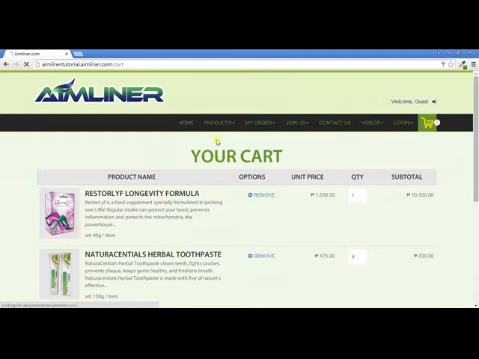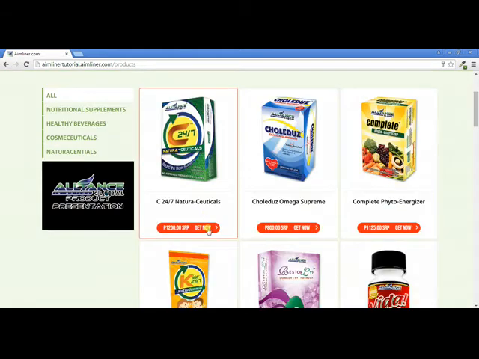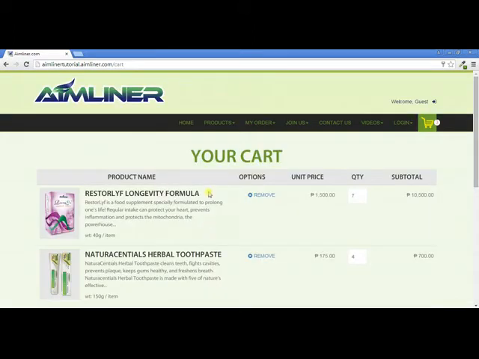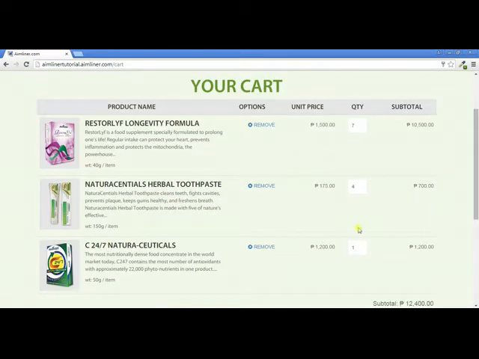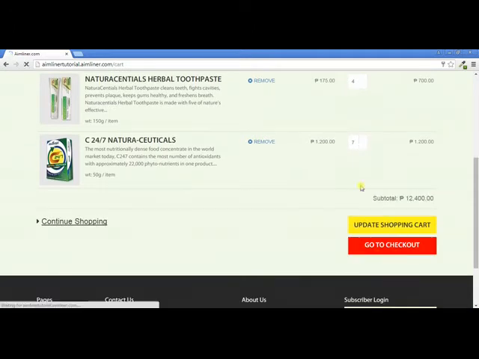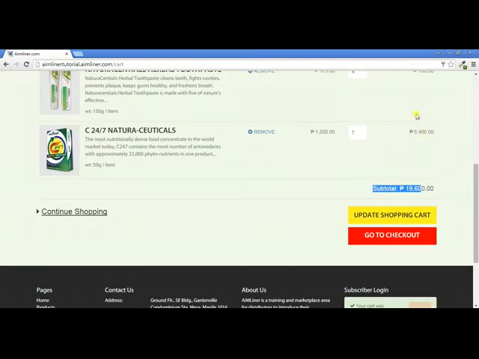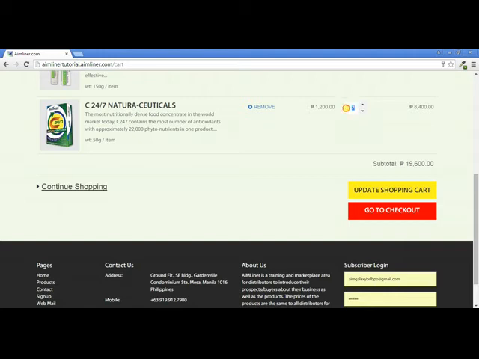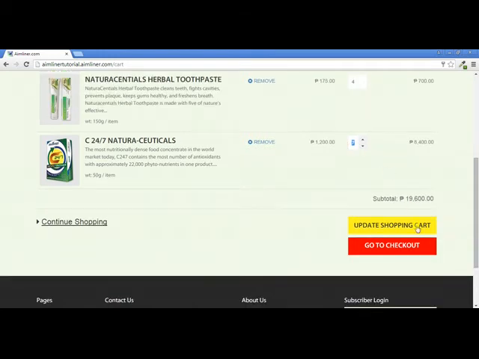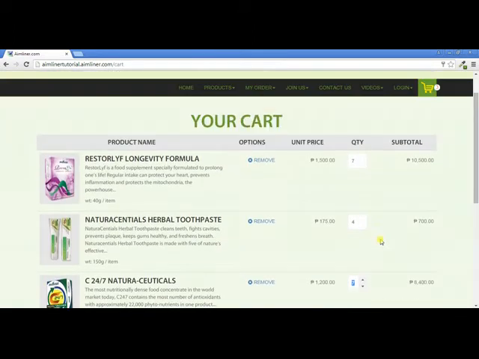Let's go back to the products. Same thing, if we click here on Get Now, it will automatically add it to the shopping cart, and the quantity will be defaulted to just 1. So make sure that you change it to whatever quantity you need. Once you change the quantity, say to 7, then update the shopping cart. The subtotal will be changed. If you forget to change it, it will not automatically equate itself, so don't forget to click on update shopping cart.